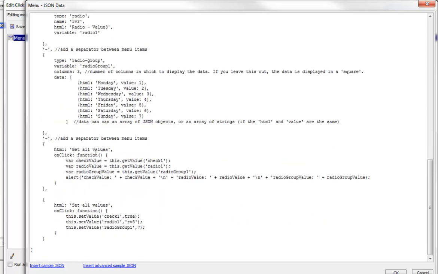Lastly, we have the two buttons in the menu, the two items that get all values and set all values. In this case, this is the menu object itself. So this .get value is going to read the value of the variable called check 1. This is going to read radio 1, etc. And then here we're going to use the set value method to set the value of the variable.